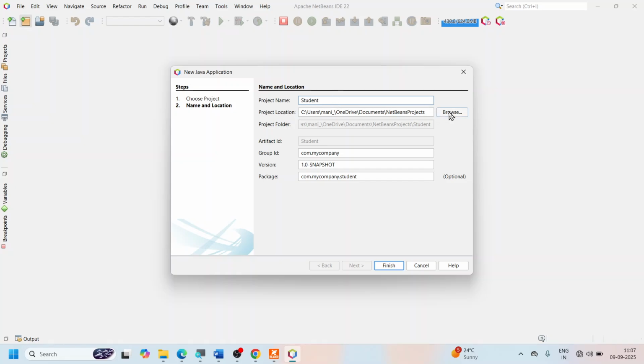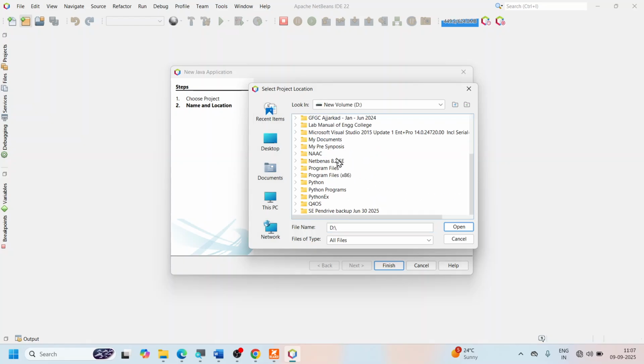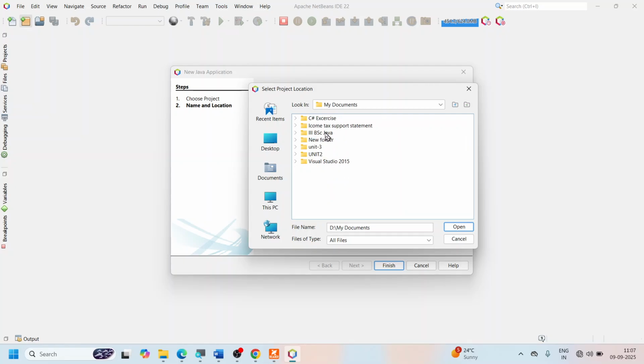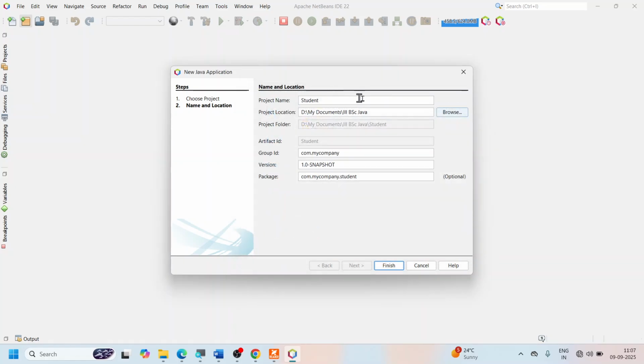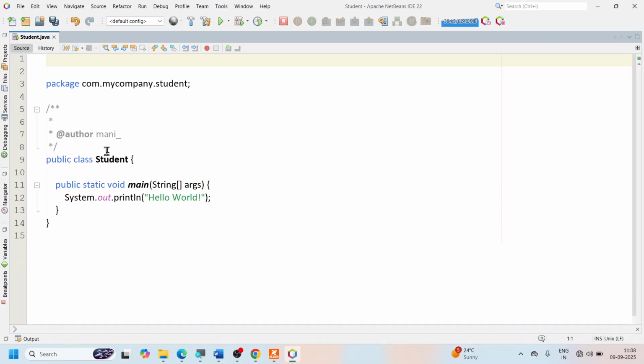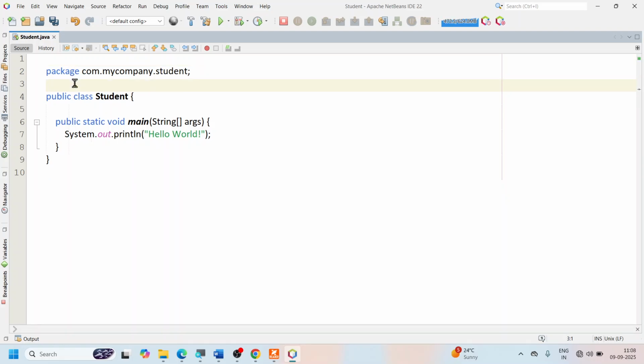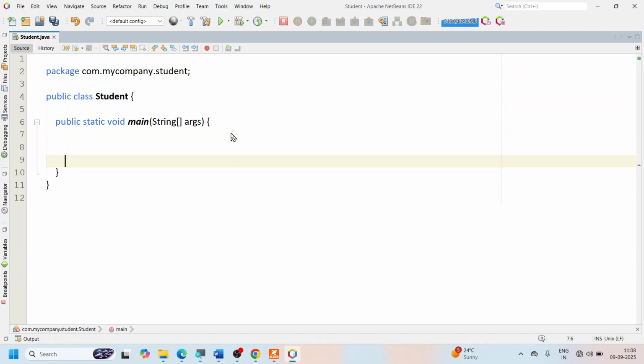Select the proper location to save your project. I'm going to go to my D drive, and under my D drive, go to My Documents, and maybe this is the right place for me, and I'm going to just save it. You also save it at a proper location. Then click on Finish. So you have the student class being created for you by NetBeans. Just use that class. I have deleted all the remark statements, which do not make any sense in the examination. So don't keep them. Just remove all the remark statements.